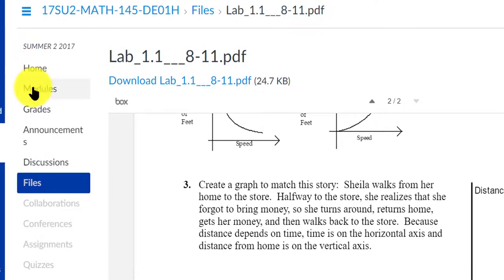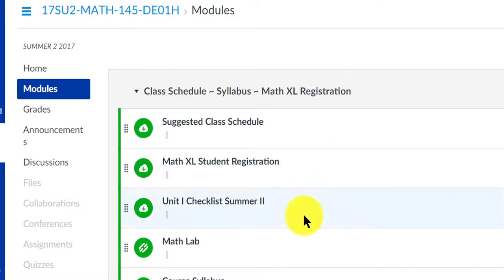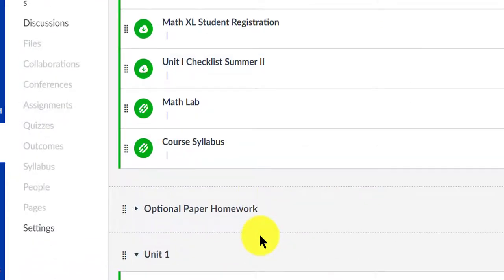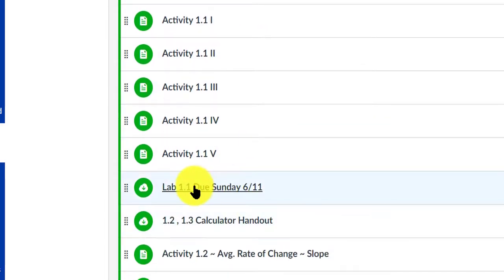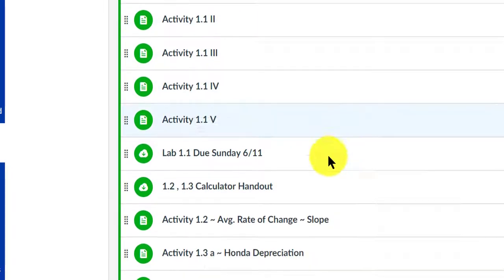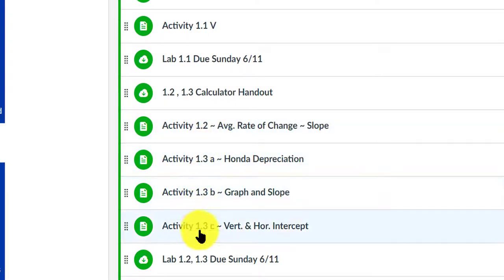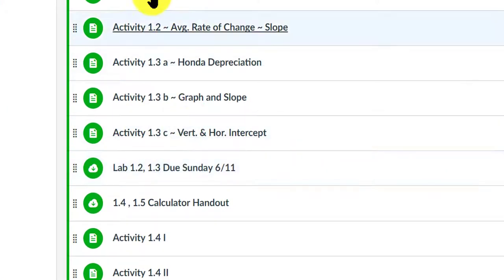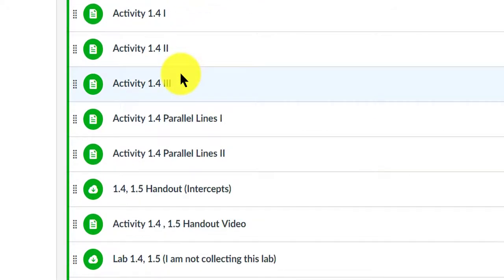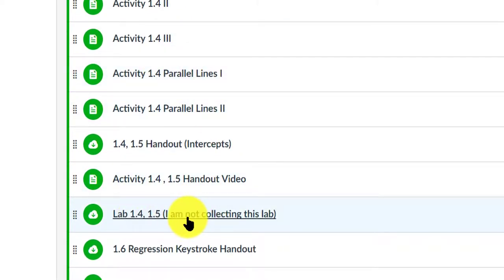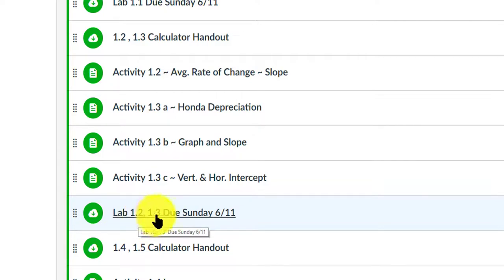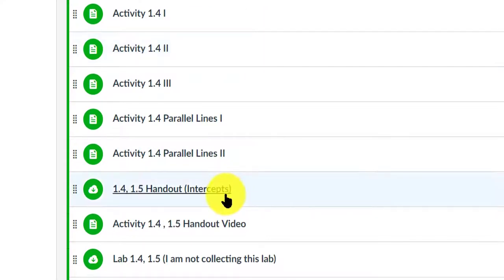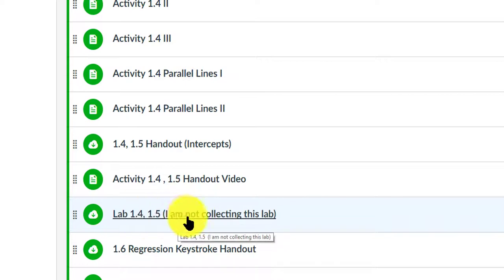If I go back to that modules folder in Unit 1, these would be some videos I'd want you to watch. Then you'd complete the lab after watching the videos. Here would be additional videos I want you to watch. And then here's the lab that would correspond to these videos. And then notice this particular lab I'm not collecting. So I wrote, I am not collecting this lab. So that's the difference. This lab says Lab 1.2, 1.3 due Sunday. And this lab says I'm not collecting it, so you don't have to worry about submitting it.